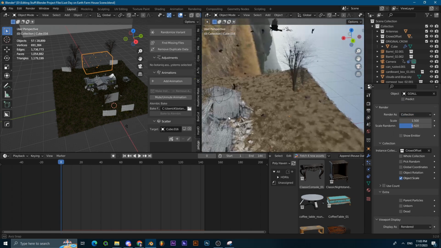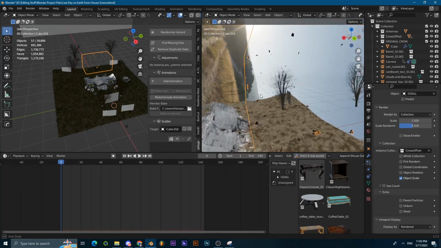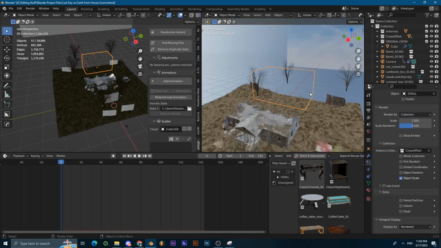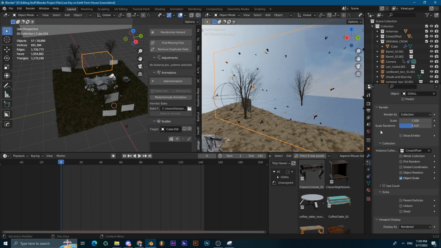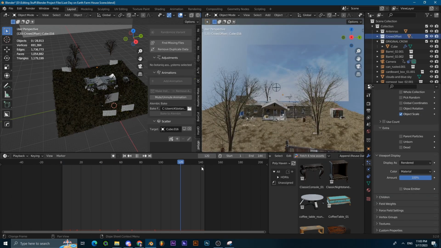If you have a single object, let's say you want to maybe use a single bird as a particle system, you can change that to object and then use the bird itself. But since I used multiple birds that are offset to give the birds some variation and animation, I chose collection. That's basically it. And now you have birds flying over your scene.